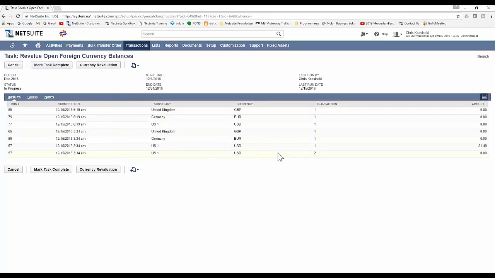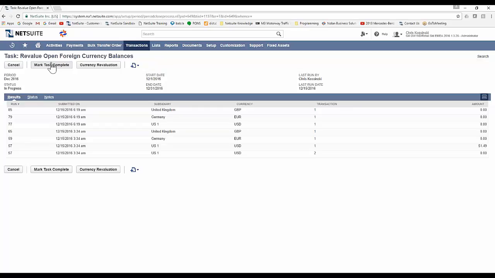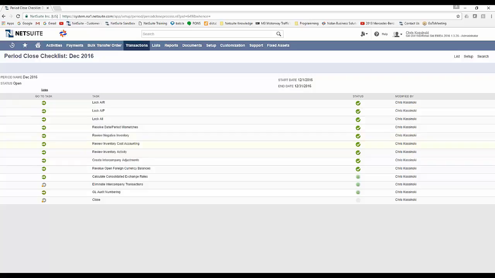After this has run, you can open all the transaction revaluations, for example this one here, and you will see what the system did, what is the result of the unrealized gain and loss. Okay, we'll mark this complete as well. Normally you should wait until the process is finished, but we don't have that much time for it.